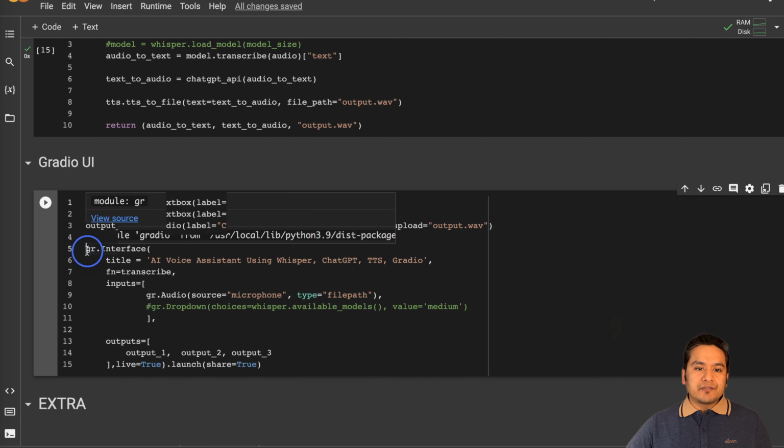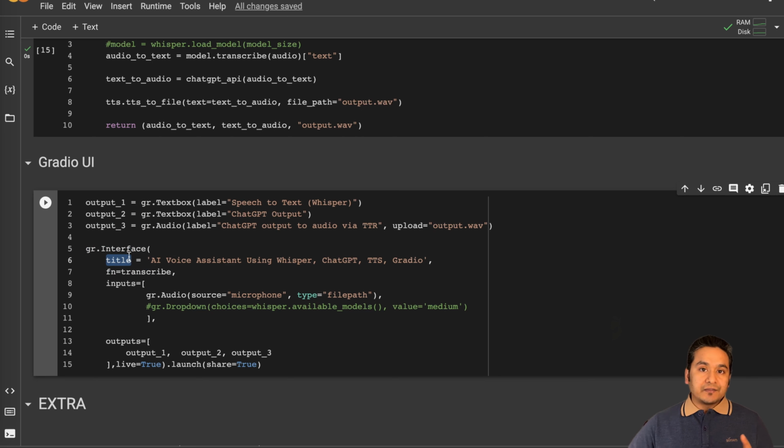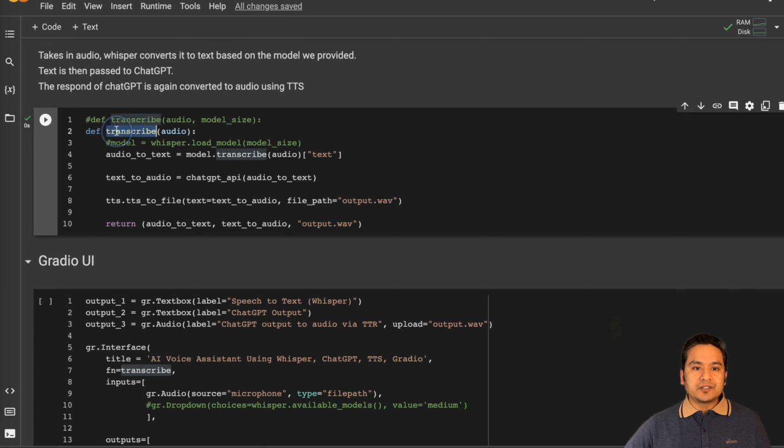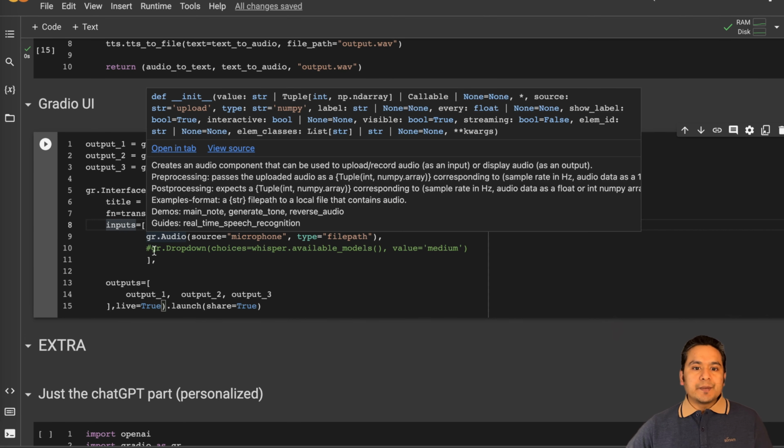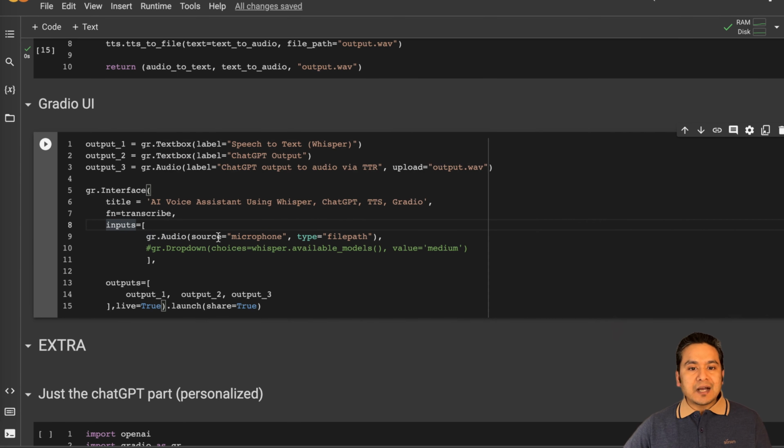And then now we take the Interface class here and we provide the title for the UI itself. So: AI voice assistant using Whisper, ChatGPT, TTS, Gradio. And we have the function which we just created here, the transcribe function. And we provide the input. So the input is the audio, right? So as I said, Gradio takes audio, text, and different other things. So here we are providing the audio because in the beginning I provided you the text example, but here we are providing the audio, and the source is the microphone that we are using, our own laptop or whatever you are using, the microphone, and the type is the file path. And output is of course output 1, 2, and output 3.